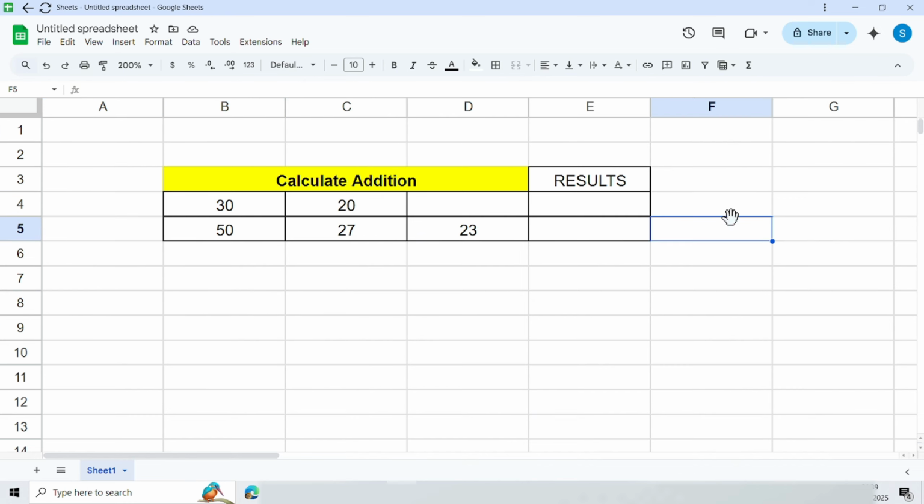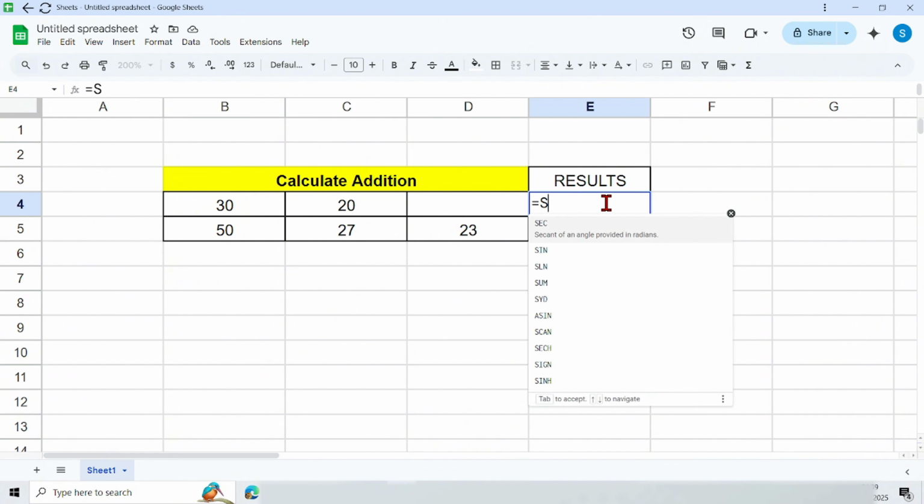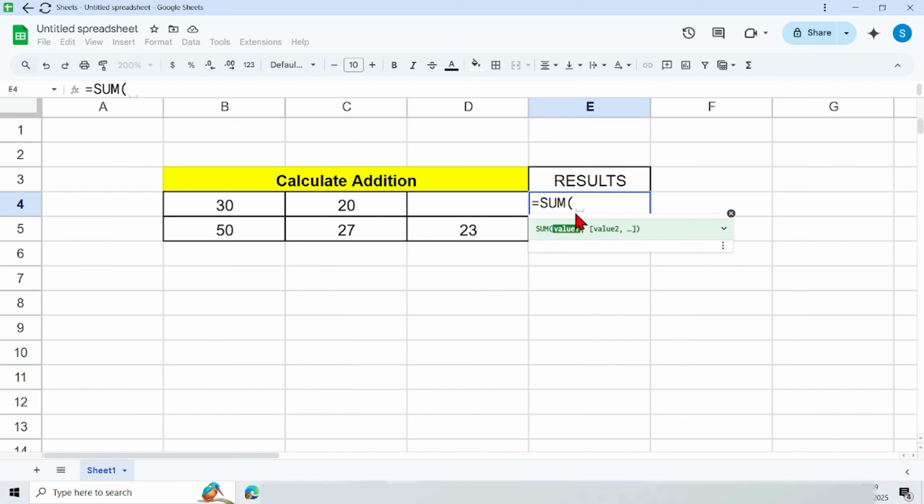Direct the cursor to the first column of the results. And tap. Next, type equals. Type the sum formula. And type open brackets. Enter the number by tapping on the first column. Type plus. Enter the addition number by tapping the second column. Close brackets. And tap enter. You can see the results.